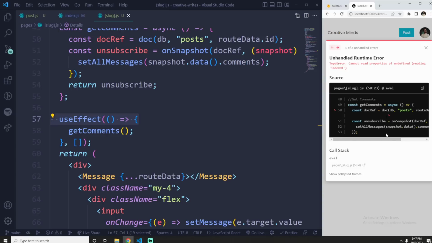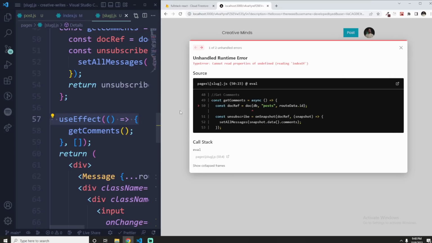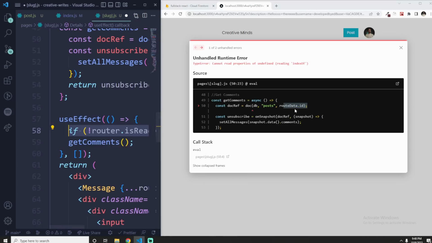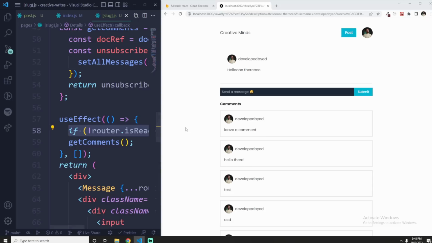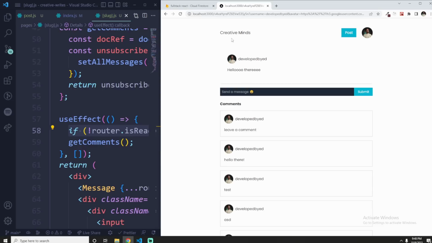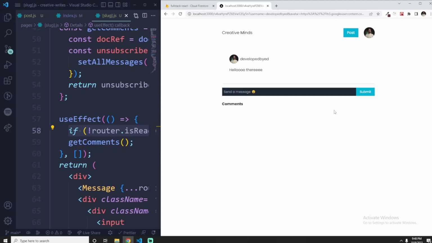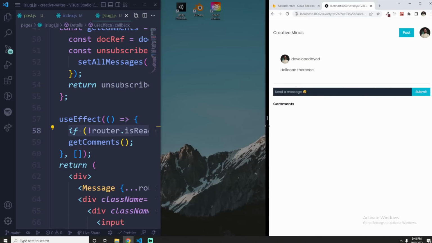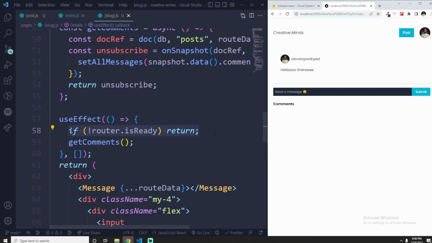Oh, never mind. We do have a little error. Oh, what is it now? Okay, yeah, so see from this route data ID, I feel like that route data is not available yet, so it's gonna error out. But we're not getting it on refresh because it's not ready, so it returns. And then this never gets called again.